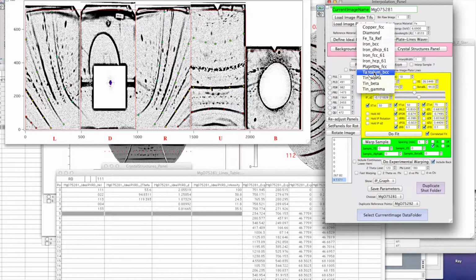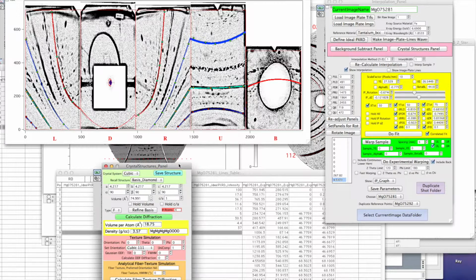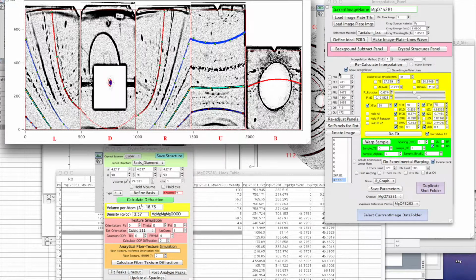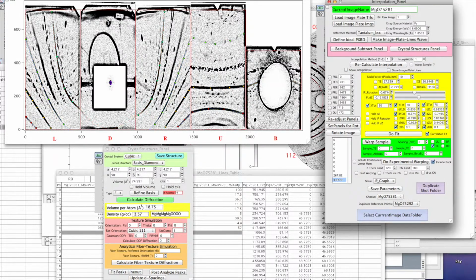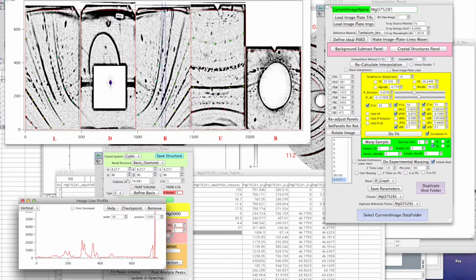Okay. So now I want to see what the other features are. So if I go to the crystal structures panel here, I know some of these dashed lines are obviously ambient MgO, so that would be a good one to test. I didn't mean to do that. I meant to look at this one. Why is that doing that?